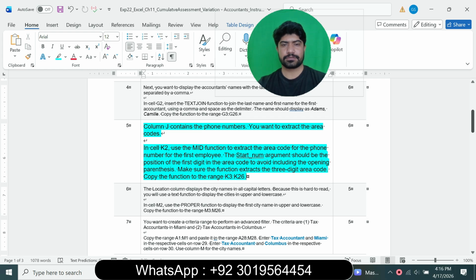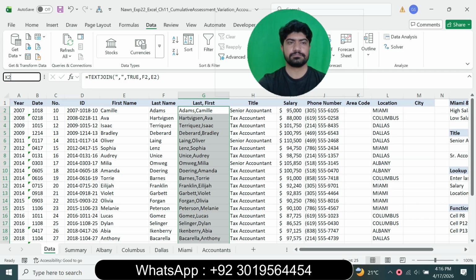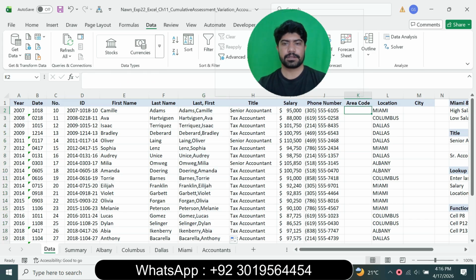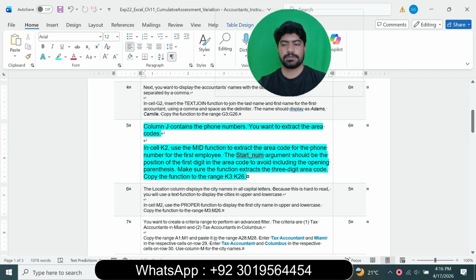So in cell K2, insert the MID function to extract the area code for the phone number for the first employee. Go to the Excel worksheet and select cell K2 and press enter. The start number argument should be the position of the first digit, to avoid including the opening parenthesis, and make sure the function extracts the 3-digit area code. Copy the function to the range K3 to K26.